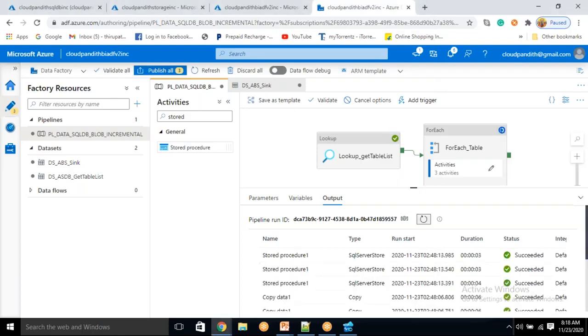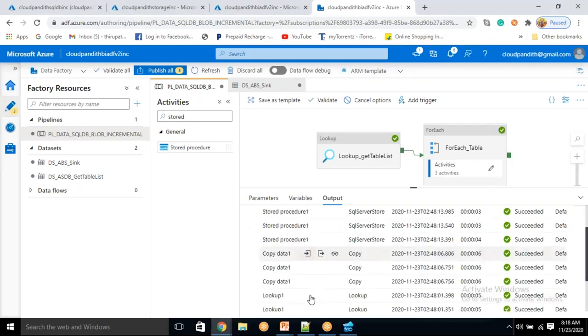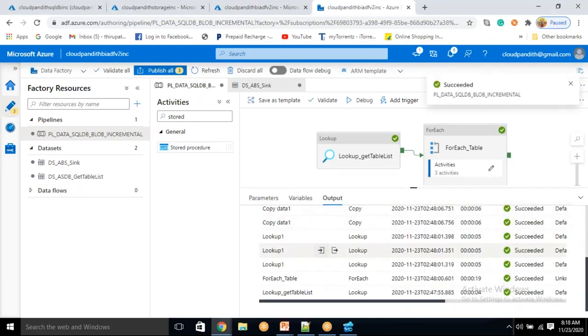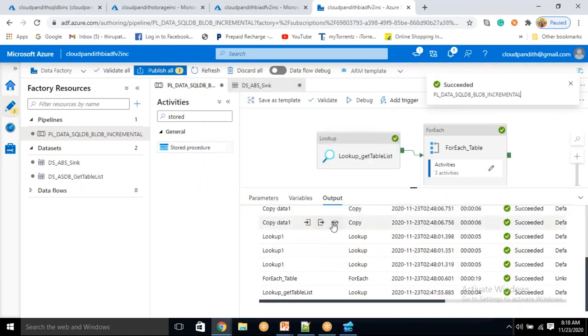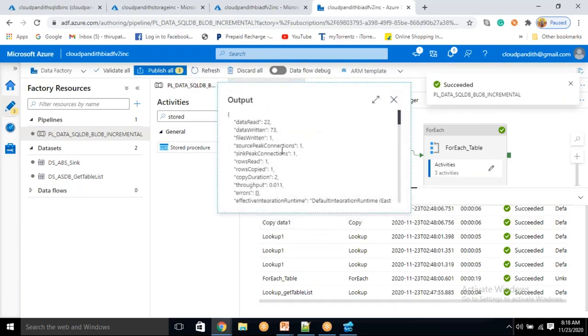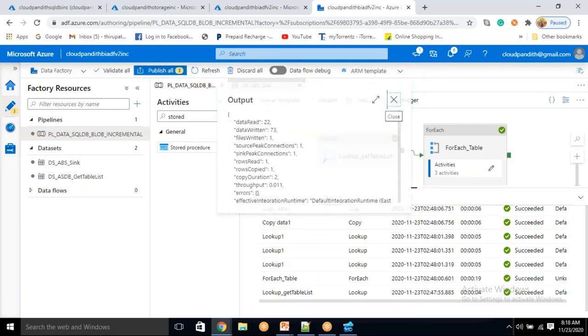Okay, so now we'll see all copy activities. We will test it. See, let's go with this copy activity. This is for which table? This is for EMP. So this copy activity is going to tell you how many records it copied. Only one record read and one record copied.